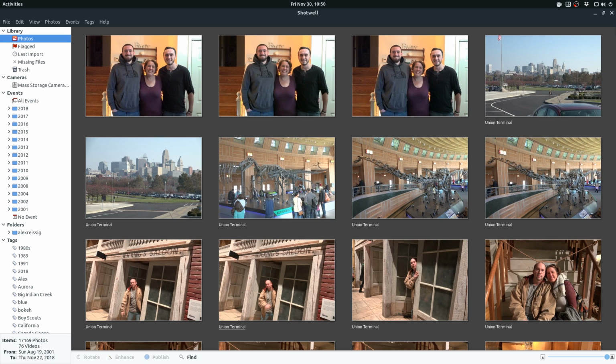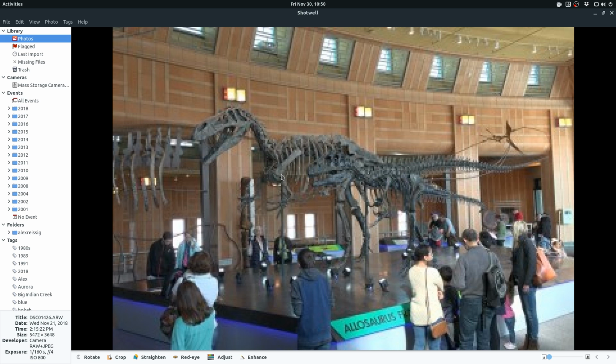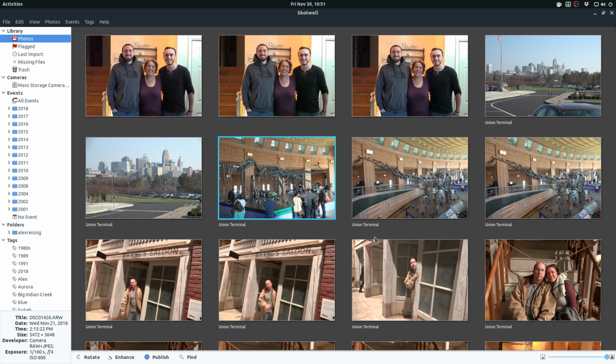And then if you double click on a picture, it opens that picture up, and then from here you can do your editing, or you can open it up in another editor. I'll talk a little bit about that later, but that's just the basics of how it works. And then you can also sort by events. I can look at 2018, 2017, go back through time. I can look at a specific folder. I can look at tags. Shotwell is great for tagging.